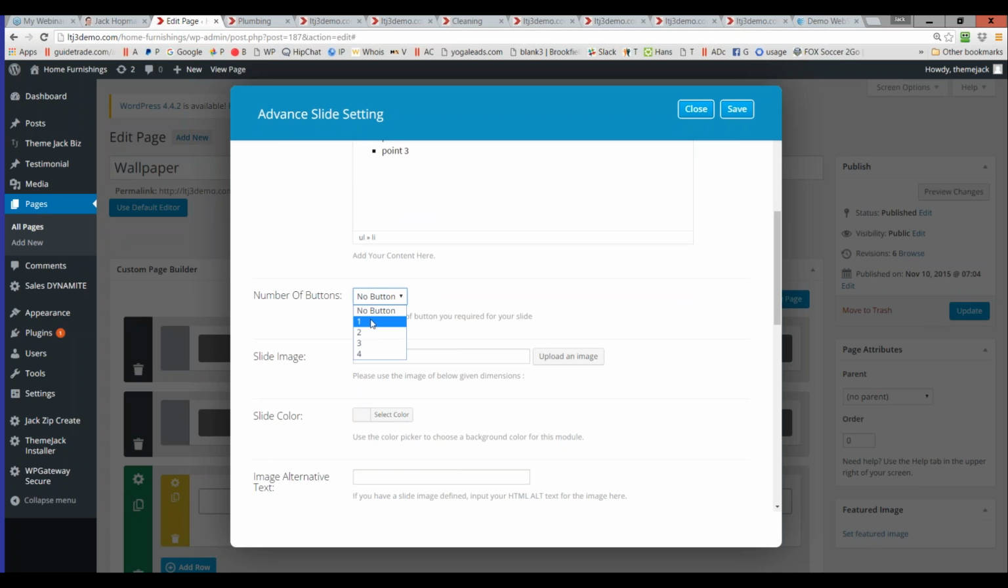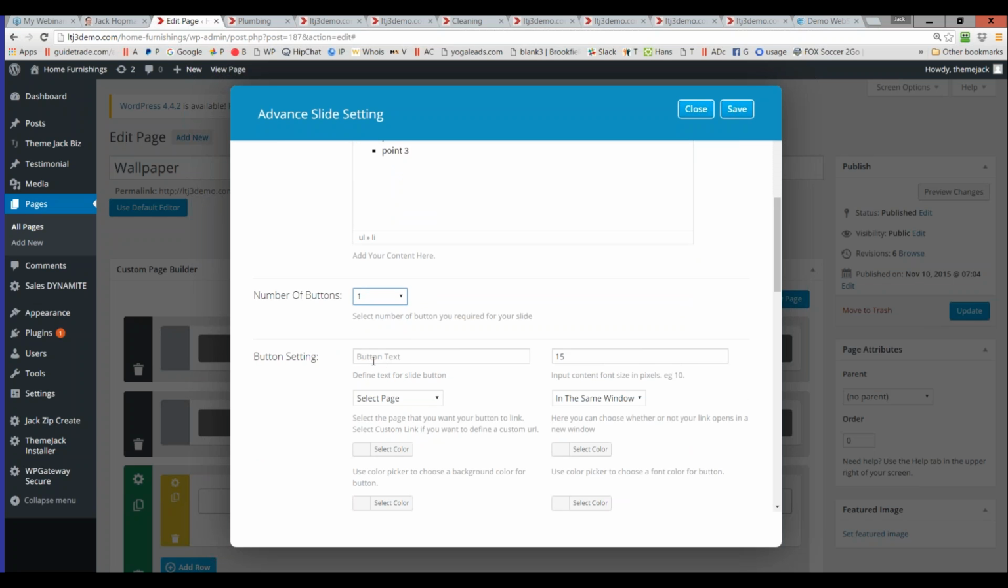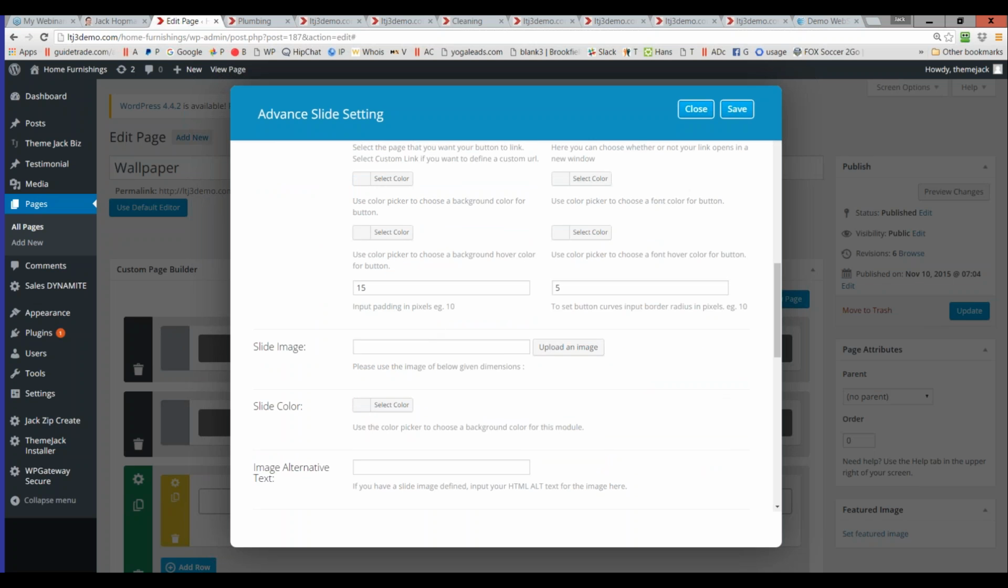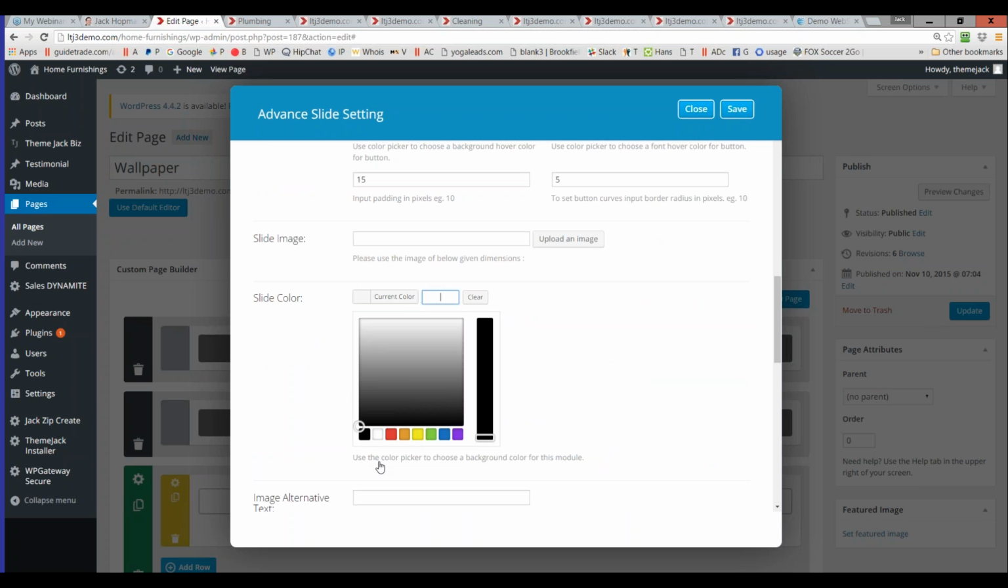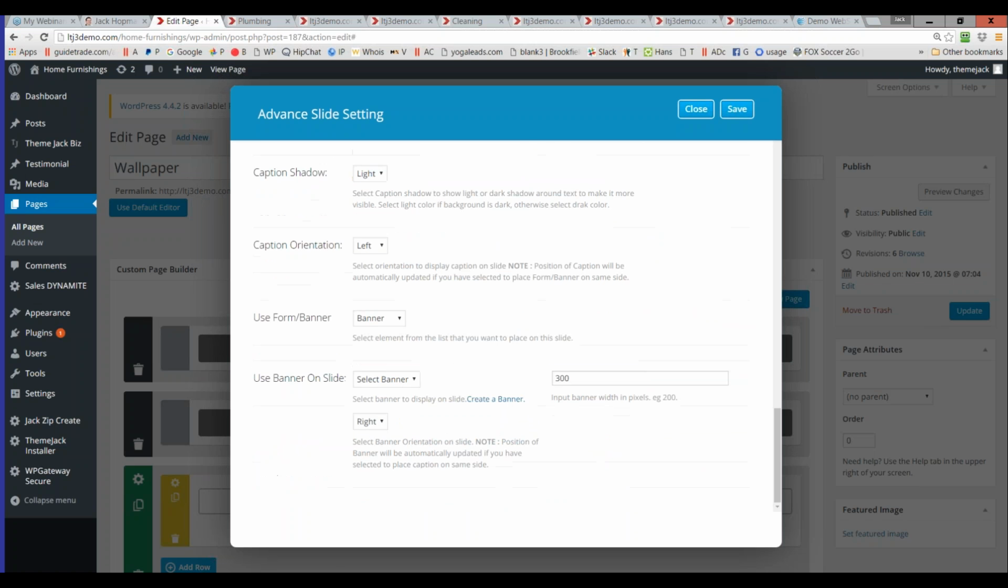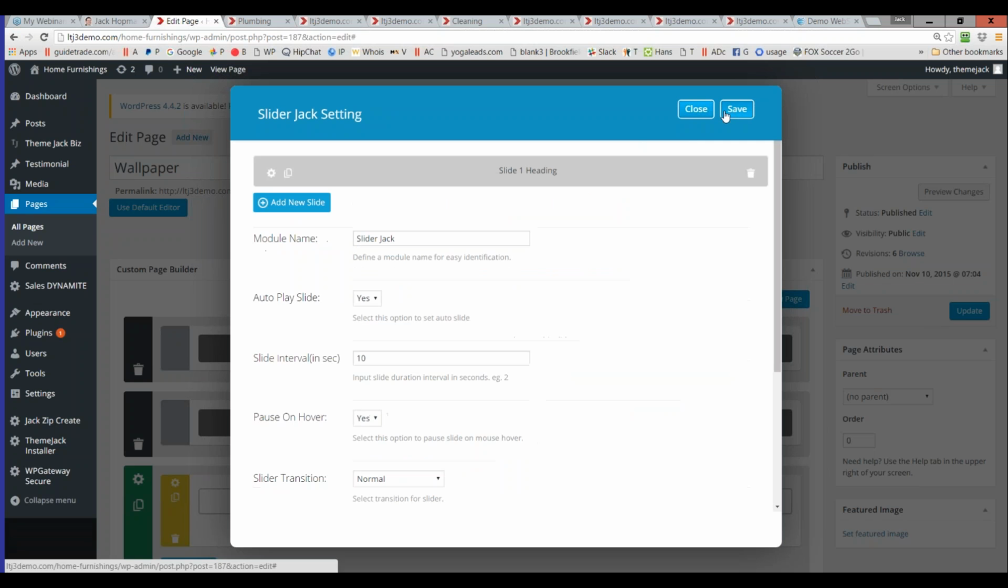Then for the number of buttons, you put 1 button on it. Then you select the page, kitchen cabinet. Then you can play with the colors. You can upload an image, or you can select a color. Since I don't have an image at hand quickly, I just select a color, and everything else is good for this demo. So now I have created a slide on Slider Jack.